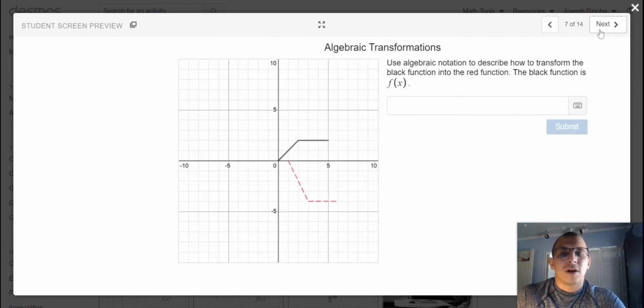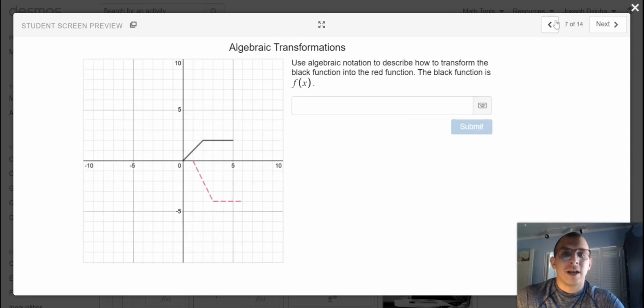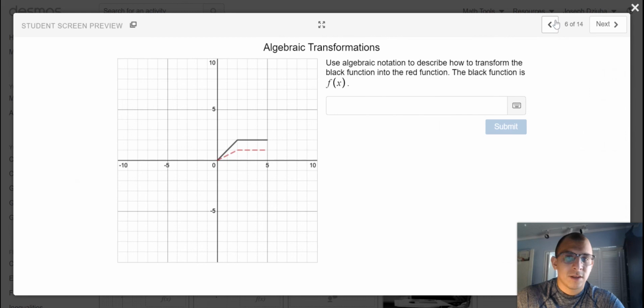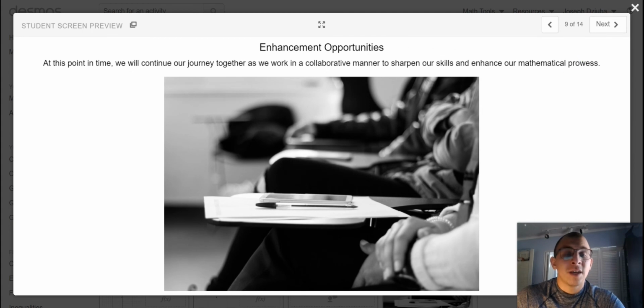So using that type of thought process, determine those two algebraic transformations that I've just clicked past, and in your own words, describe the effect of a scale factor k on the output of a function f. We consider y equals k times f of x. Try to be very specific, because as we can see here, not all scale factors are the same, if you get my movie reference. And that's where we'll pause for today and pick up in class with the enhancement opportunities.